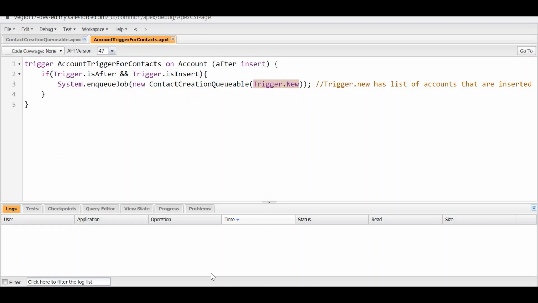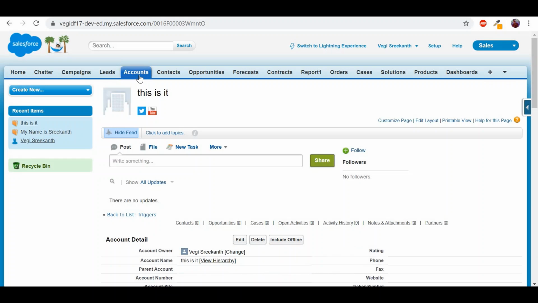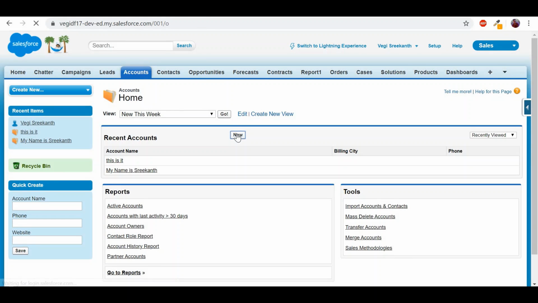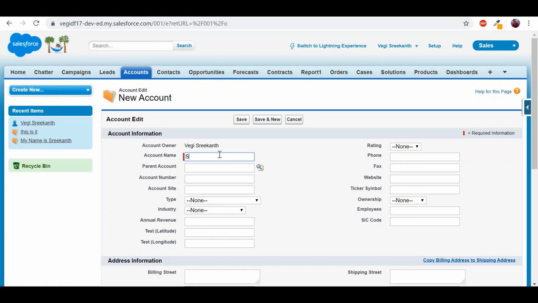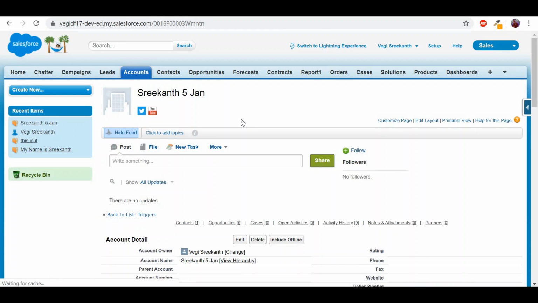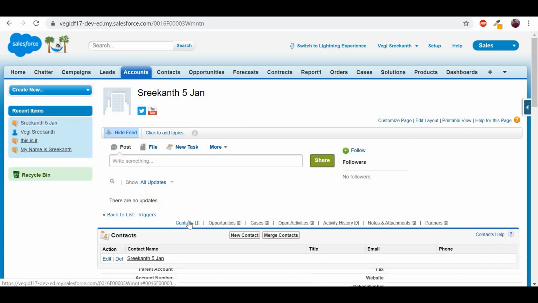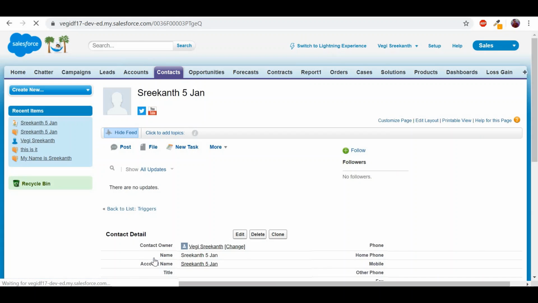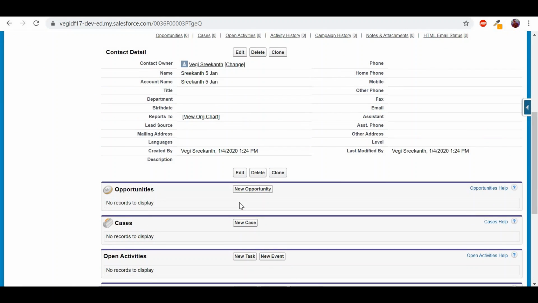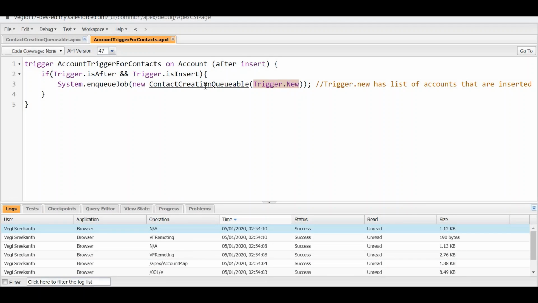Let's see how it is working now. I'll create an account and we'll see whether it is working properly or not. New. Here I will create Shrikant, date 5th Jan, and then click save. Now it should create a contact. See, a contact has been created. This has been created from our Queueable class. This is how you can send parameters from any place to our Queueable class. It will take non-primitive types, a list of accounts, list of contacts, etc.